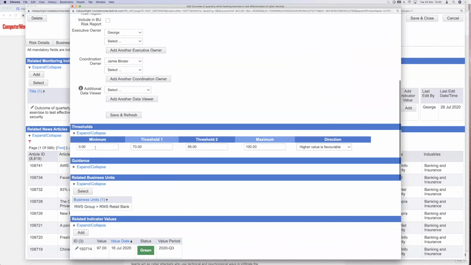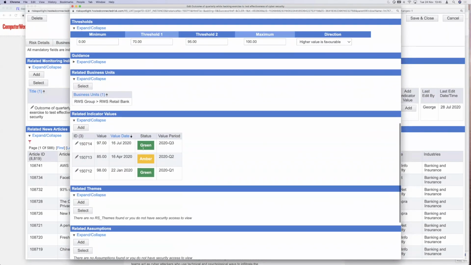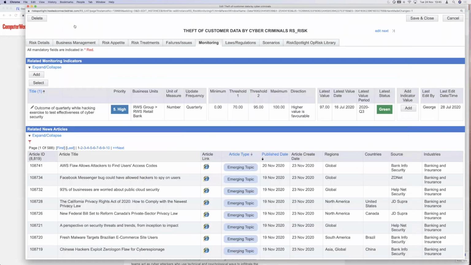And then you've defined what score you get from that hacking exercise will make the indicator red, amber, or green. And then you're able to see that in Q1, this indicator was green, it became amber in Q2, and then it's come back to green in Q3. So that's how you can define key indicators related to this particular risk we're looking at, and then monitor those on a regular basis.